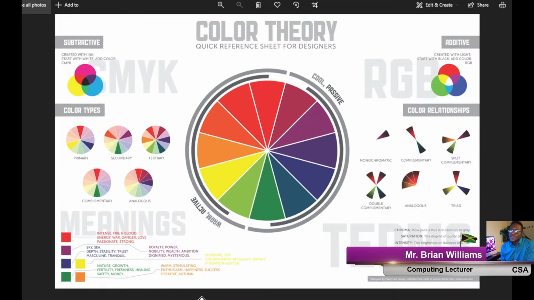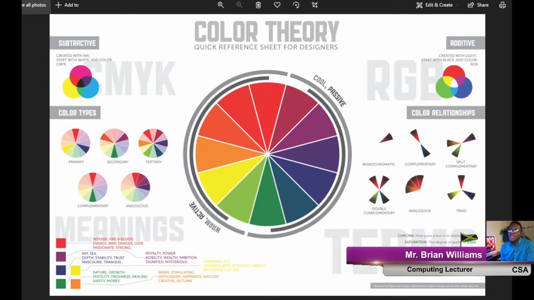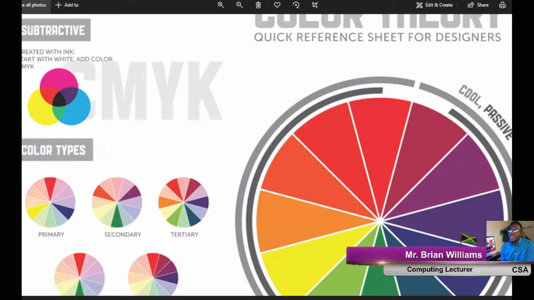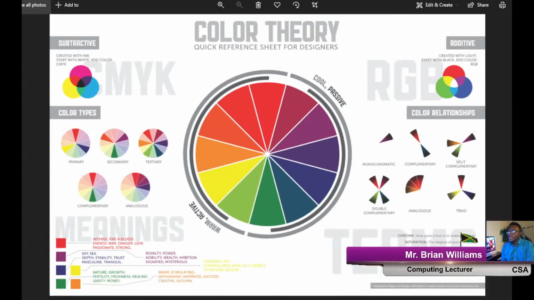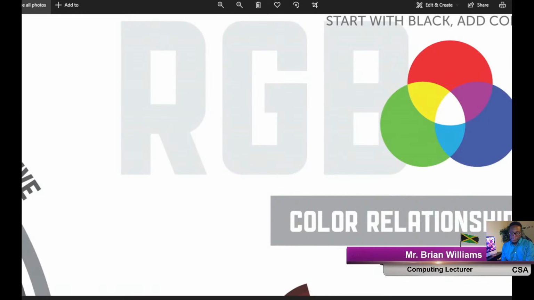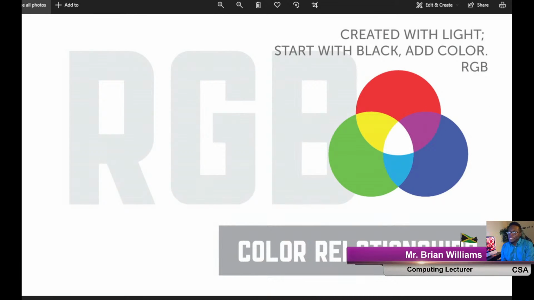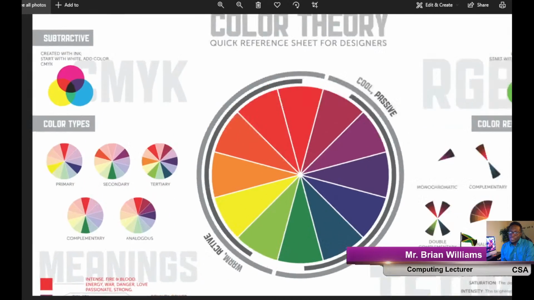Okay. Yes, sir. So somebody said CMYK is a type of a set of primary colors because you can use this to get other colors. And somebody said RGB is another set of primary colors as well. Now, let me show you something here.